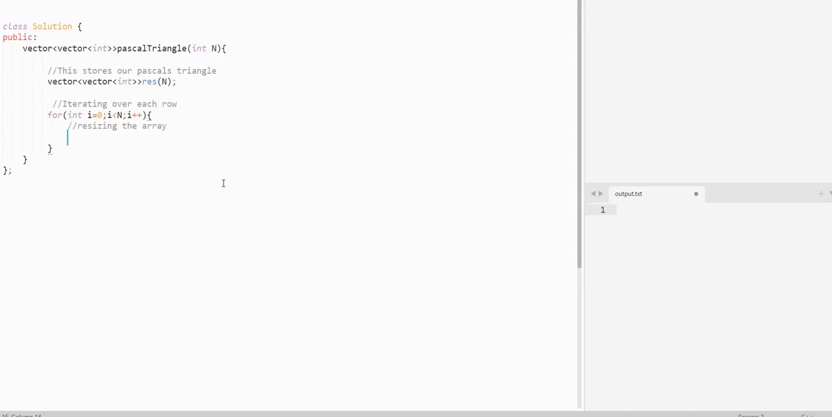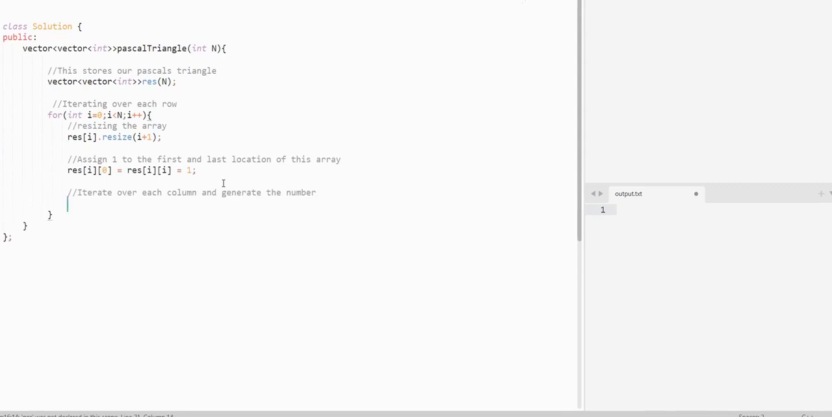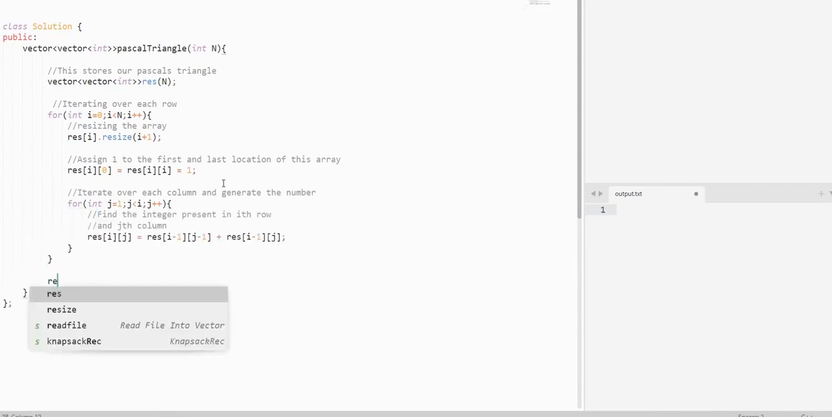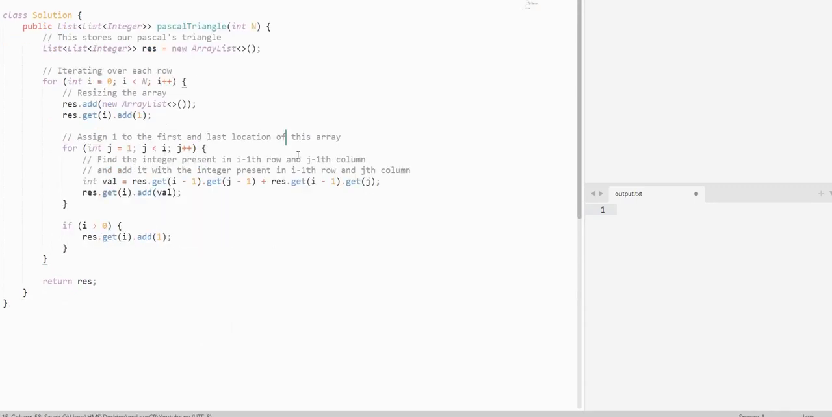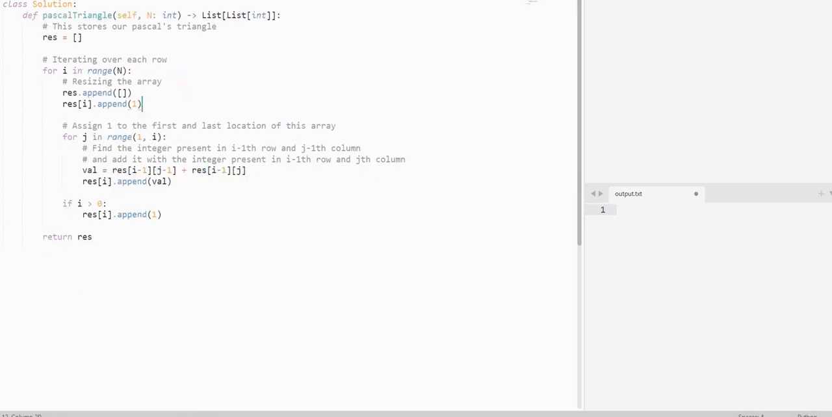That is, for the ith row, I require an array of size i plus 1. Then I will assign 1 to the first and last location of this array. Then I will iterate over each column and calculate the integer that is present in the ith row and jth column. Finally, I return my array right from here. So this is the implementation in Java, and this is the implementation in Python.